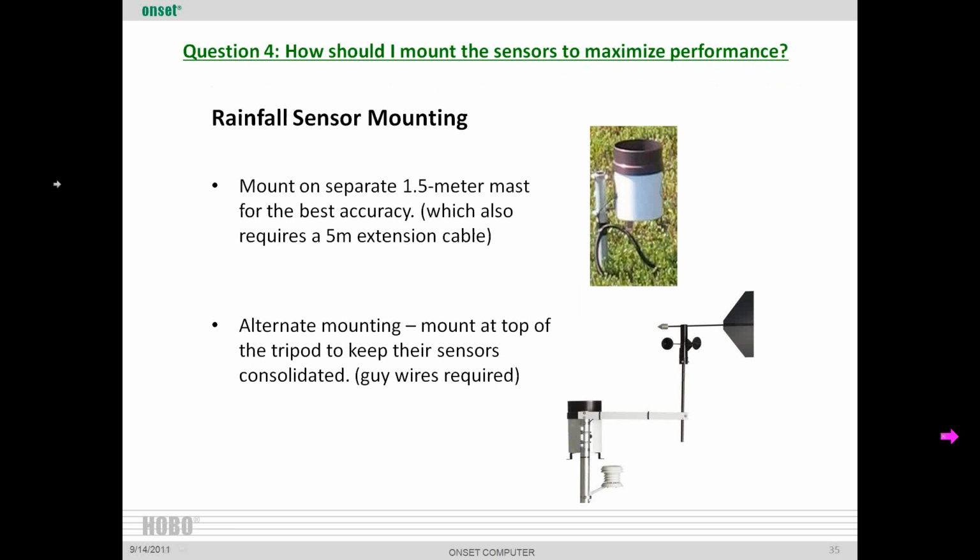Next, let's look at rain sensor mounting. As we saw with the wind sensor, wind speed increases the higher you get above the ground, which, in the case of rain measurement, can lead to greater rainfall loss at the greater heights from splashing in the wind during storm events. For the best rainfall measurement accuracy, you should mount your rain gauge close to the ground, away from the main tripod and above any splashing. We offer a 1.5 meter mast that is good for mounting our rain gauge.